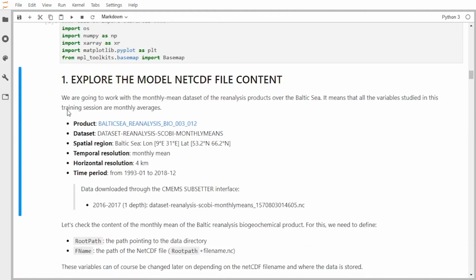So now let's explore the model NetCDF file content. In this notebook, we are going to work with the monthly mean dataset of the reanalysis products over the Baltic Sea. It means that all the variables studied in this training session are monthly averages.